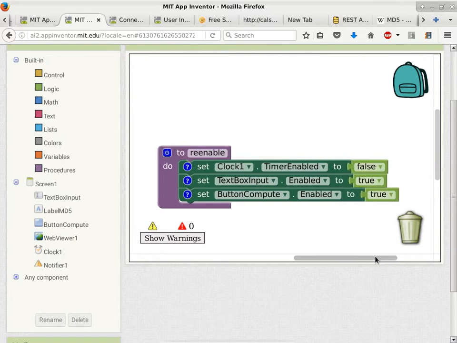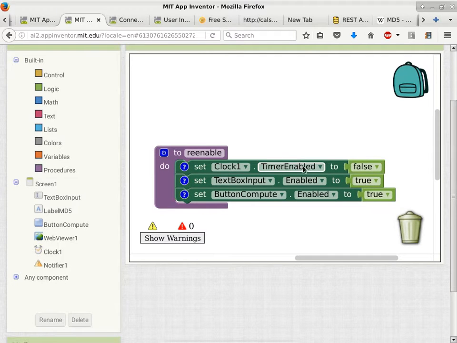This is re-enable. So all it does is turn off the timer, because we're done. Either we have just timed out and we're not getting any result back, or we have gotten the result back. But in either case, I don't need the timer to keep ticking anymore. So I turn the timer enable to false, so that it doesn't tick anymore. But at the same time, I'm re-enabling the text input and also the button, so that people can enter another piece of text and get the MD5 hash of that.